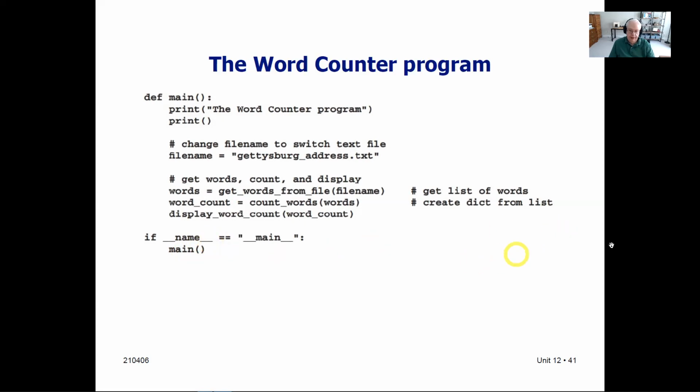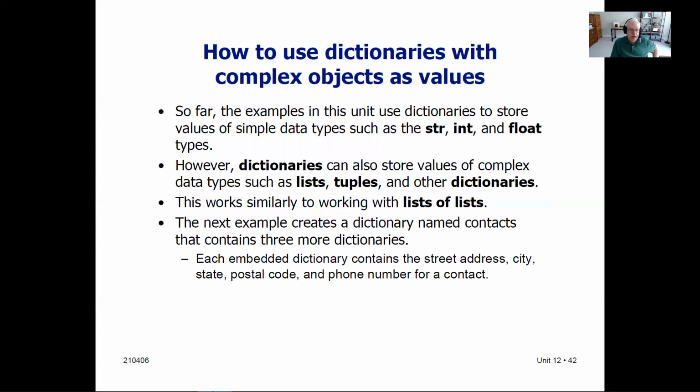Any questions about this piece of work, this program? I hope you study these examples. They are really, really helpful.